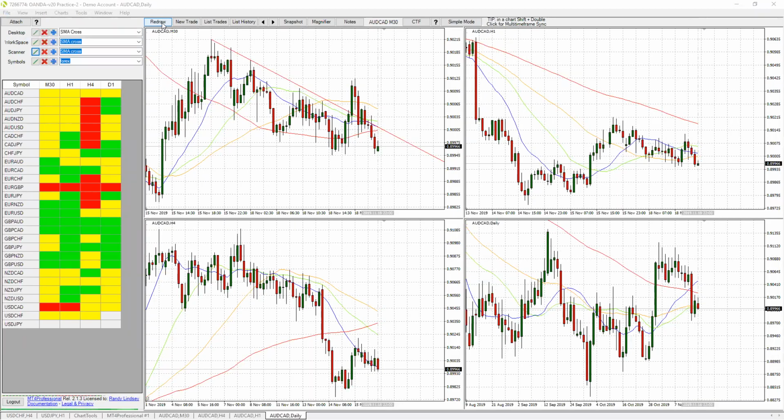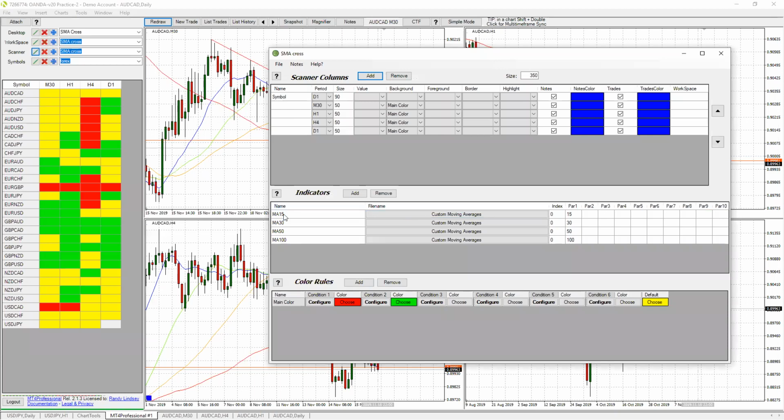These are using 4 simple moving averages. You can see fast, medium, slow, and very slow. So if you were to look at the setups for the scanner, then you can see I'm using a 15, 30, 50, and 100 period moving averages. These are all just simple moving averages. And you can see I'm looking at the outputs of the averages, and I have each one of them set up using the parameter 1 feature: 15, 30, 50, and 100.